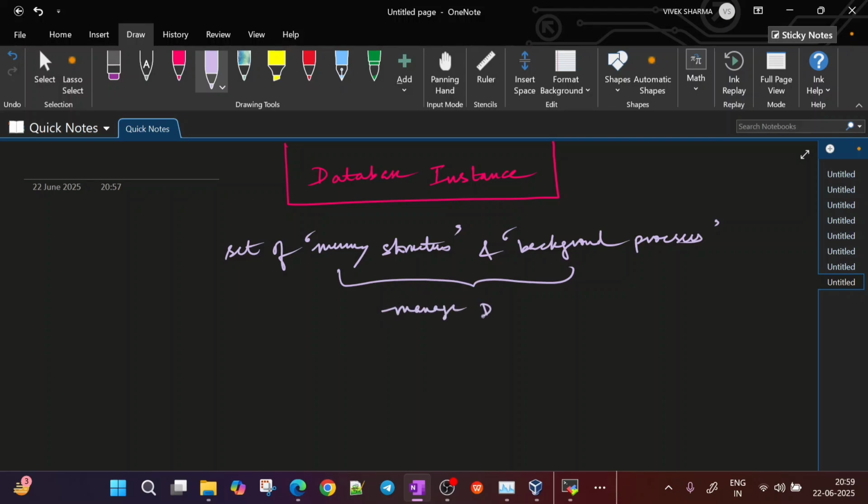manage the database files. By the database files, in the last video I told you it represents the different physical database files that are present on the disk storage of your Oracle database Linux server. So this database instance utilizes some memory structures and some background processes to manage the different types of physical database files.